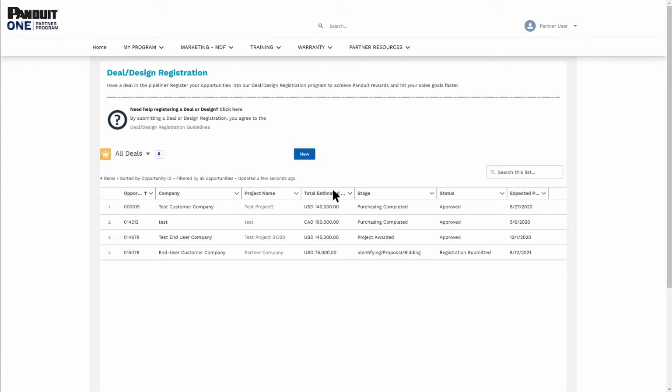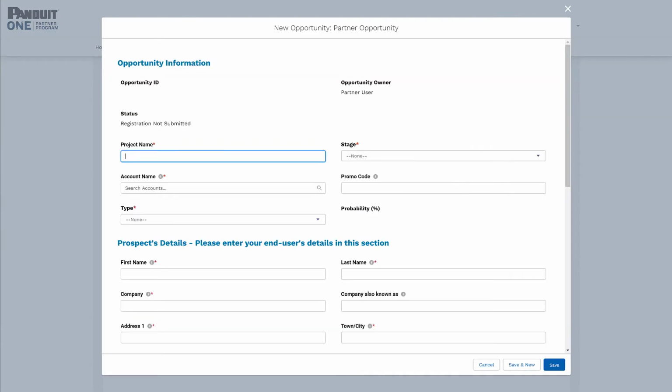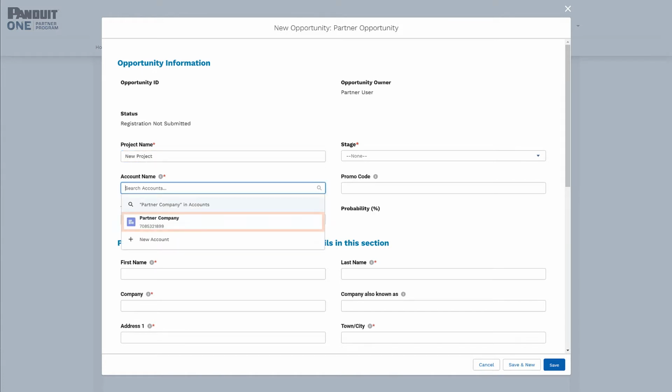This creates a new application where you can fill out the details about the opportunity that you are registering. Enter the name of the project in the project name field, and then select your company name in the account name field. It is already pre-populated, so you just need to select it.